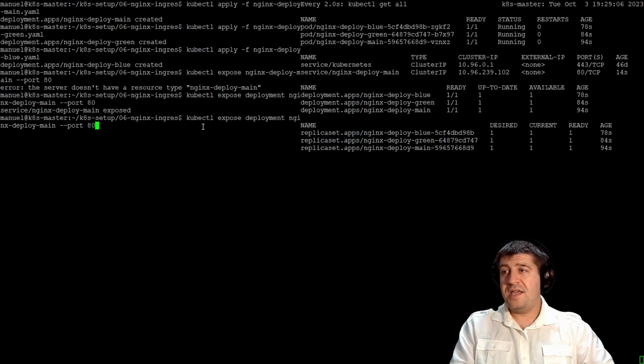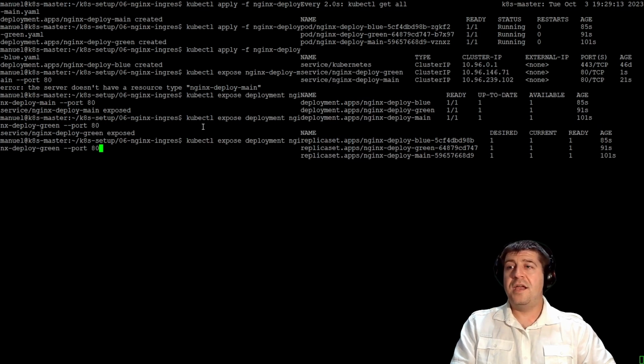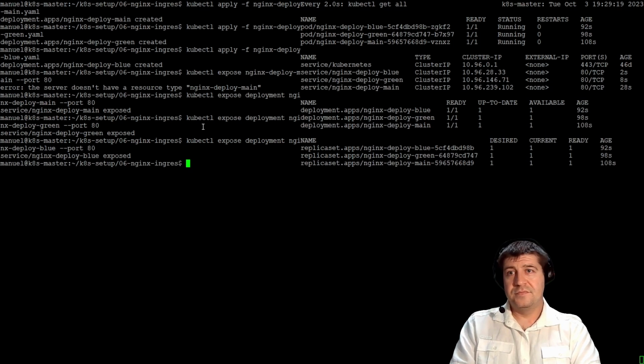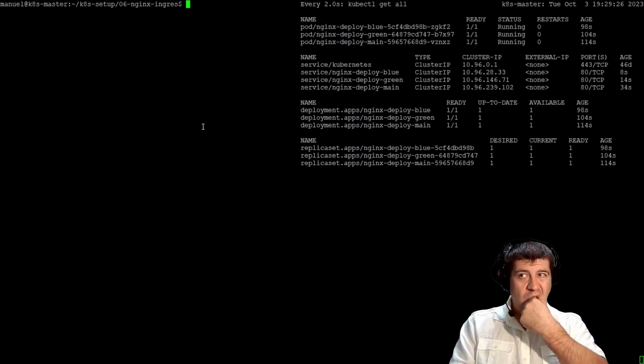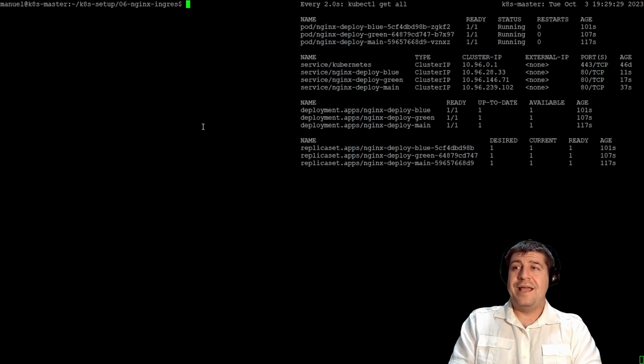We now do the same for the green pod, also on port 80, and we do the same for the blue pod. Okay, we have all our services. As you can see, they're all in there. I'm going to empty our screen. Next step is we have to configure our ingress. So let's do that.